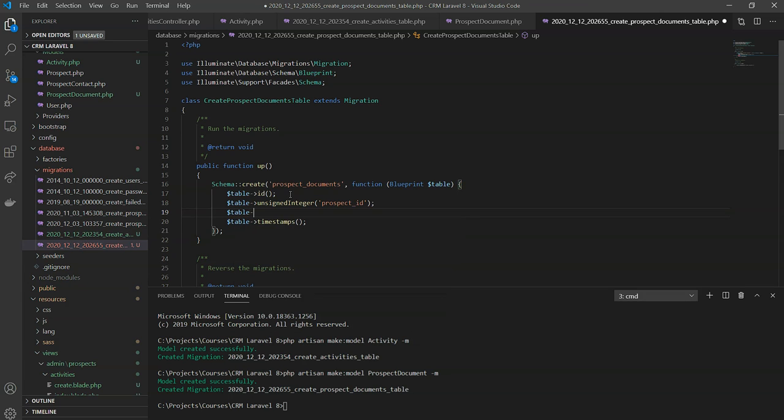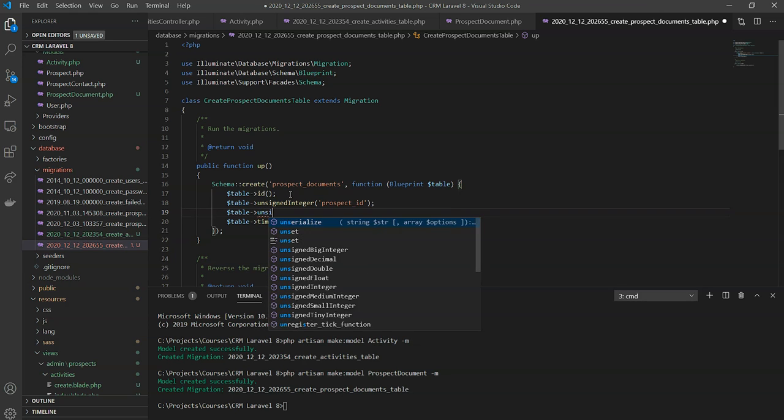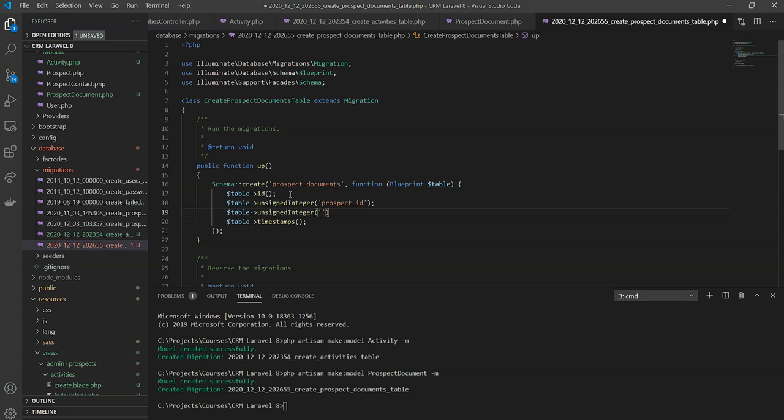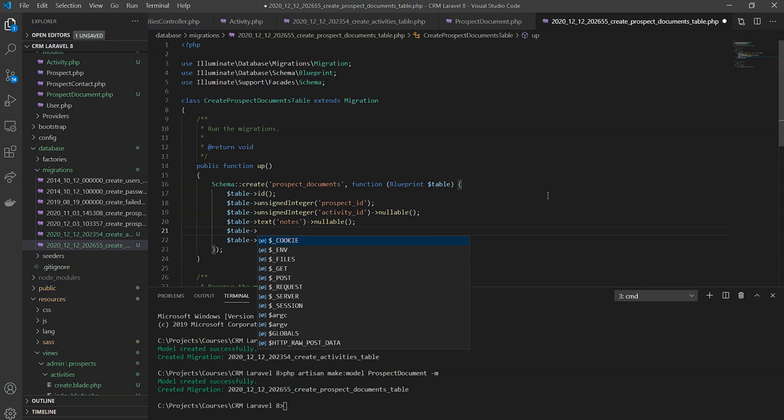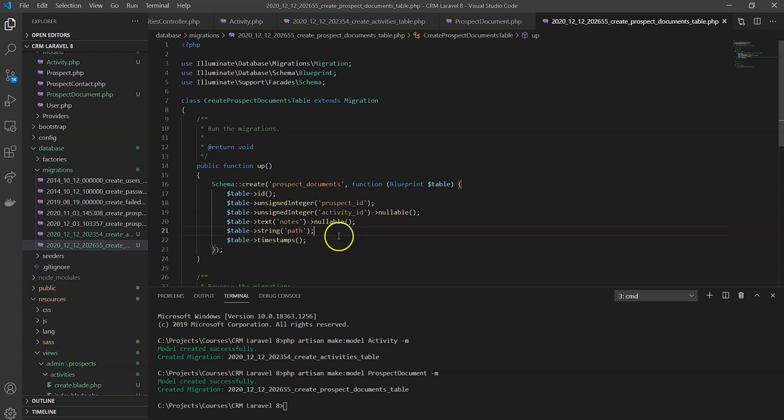We'll also add in here a table, we'll say unsigned integer again, and this one will be an activity ID. That one we won't necessarily fill out. You might also want to create the ability to add some notes. Let's say text notes for that actual file. And what else do we want to do in here? Oh, and then we need to do the actual path. So this will be our path to our actual file that we go ahead and then we actually store.